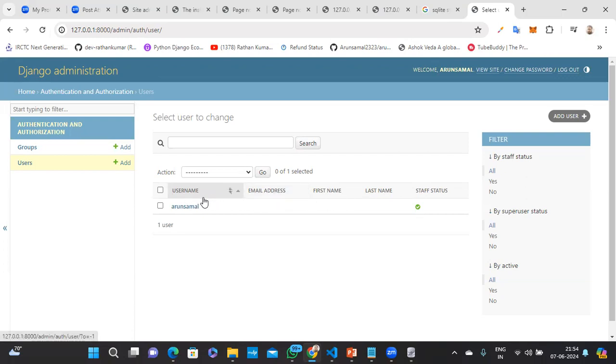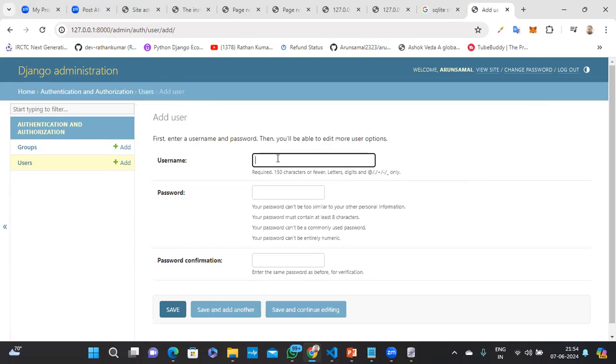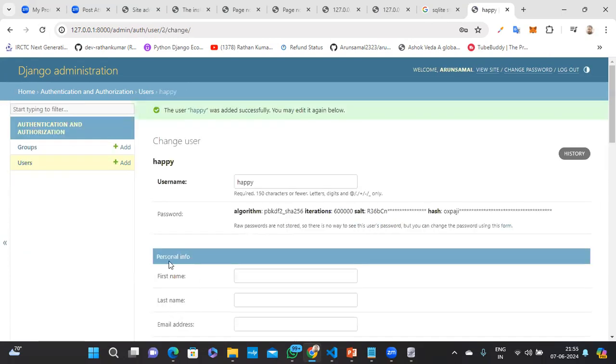User: Django gives a user with email address, first name, last name, and staff status. It's a default. You can add a user, you can also add another user. Here set the password, then give another, no problem. So you can see, I'll create another. It's happy. The password is hello@143. I'll create it. Now it's created.